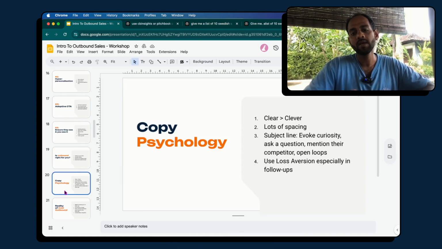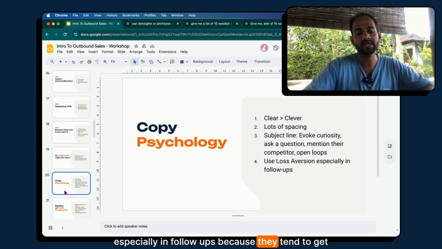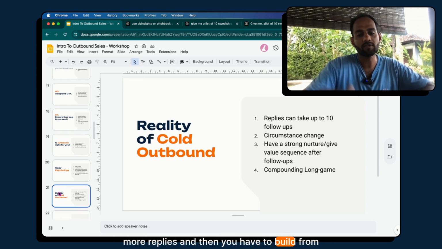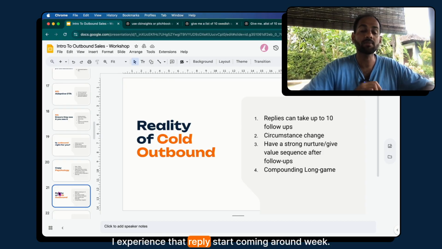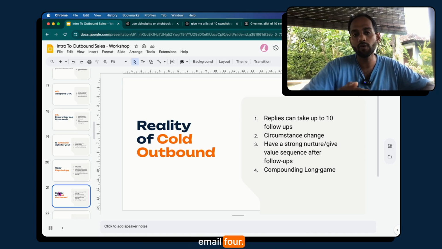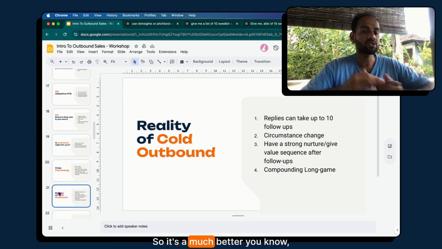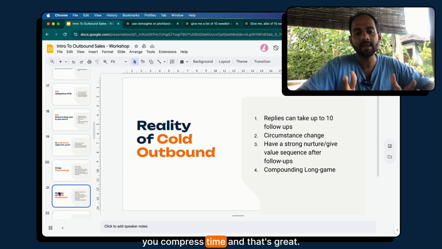So that's an example. Have open loops like a question, and use loss aversion, especially in follow-ups, because they tend to get more replies, and then you have to build from there. Replies can take up to 10 follow-ups if you don't do the signal collection. If you do the signal collection, I experience that replies start coming around email 3, email 4 already. Which is much better, you compress time, and that's great.